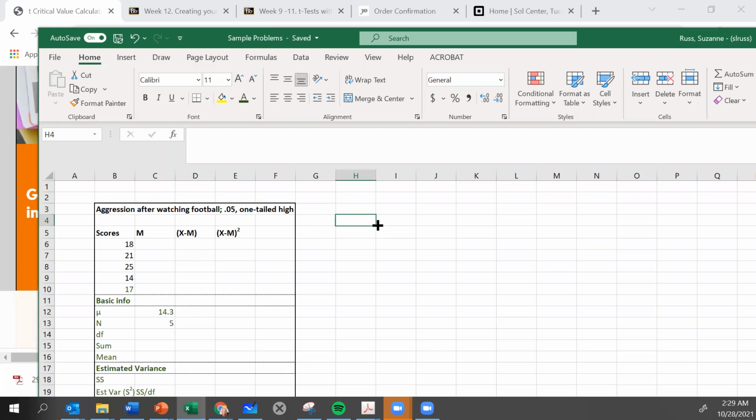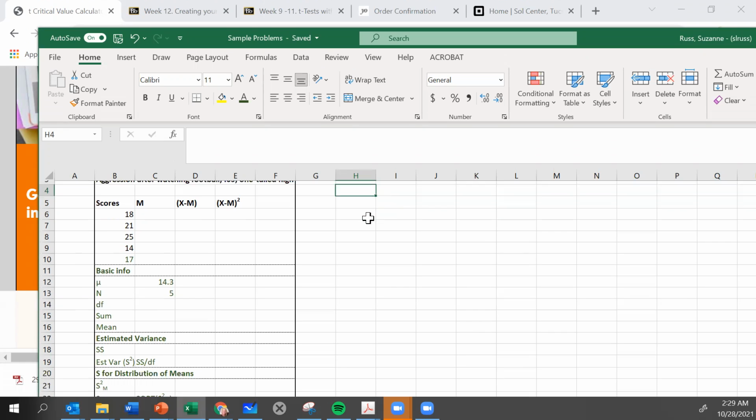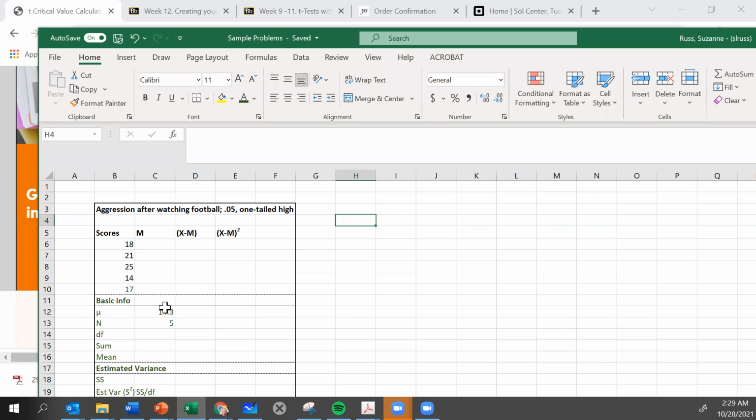I won't be doing all of the 5 steps. All I'll be doing is showing you the calculations in this video. To see all of the 5 steps, please watch the other little video that has all of the steps gone through. So the first thing we had to do was to record the basic info from the problem.